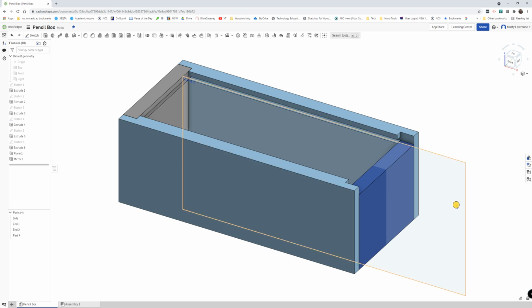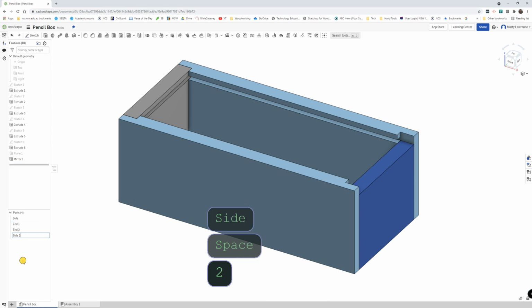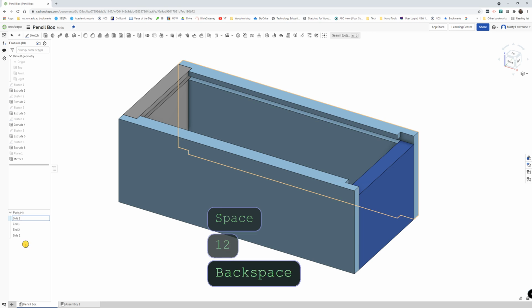Now that plane is no longer needed, so that's in the browser now. Let's turn it off so our view looks much nicer. Let's rename this. Where's the rename? This will be side 2. Of course, we can go back and rename this as side 1, just to differentiate easily between the two. Oops, not side 12, side 1.